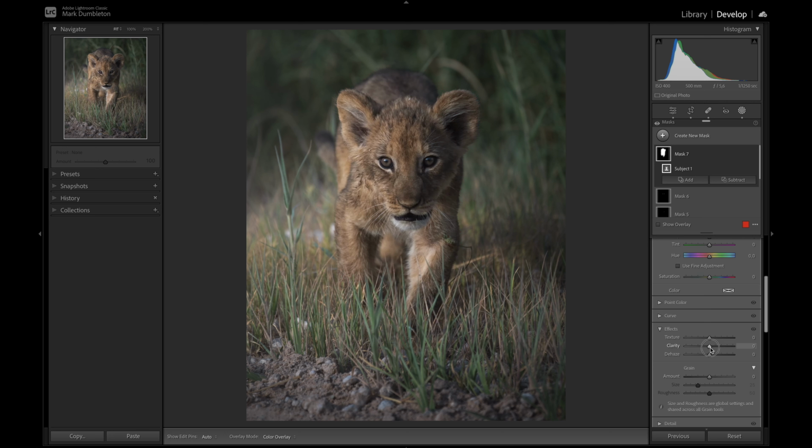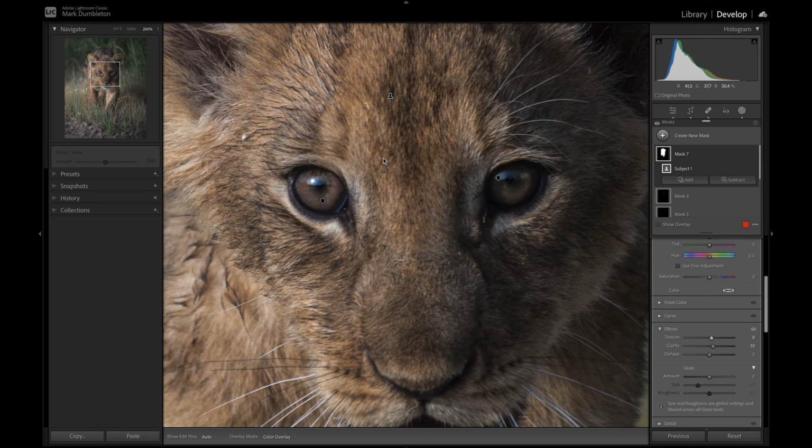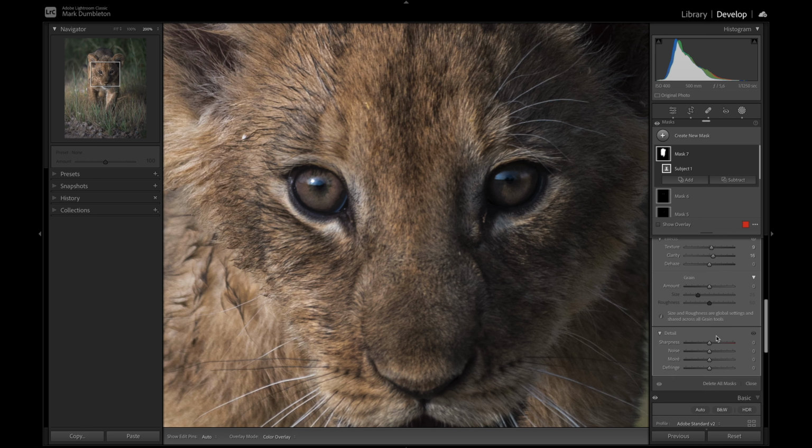I'm going to add some clarity to the lion, and a bit of texture, just to help that pop. And sometimes what I like to do, let's just zoom in here, I like to add some detail on the mask. I'm just going to increase the sharpness using the sharpness on the mask. I don't do that often, but I think this image might benefit from that.